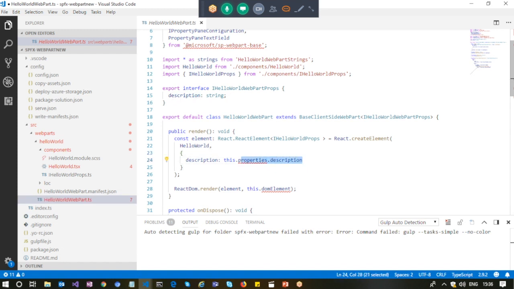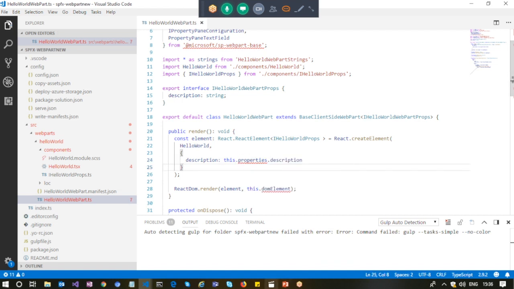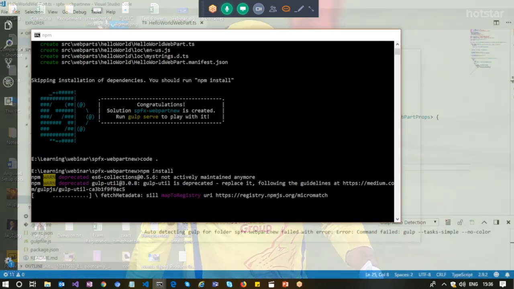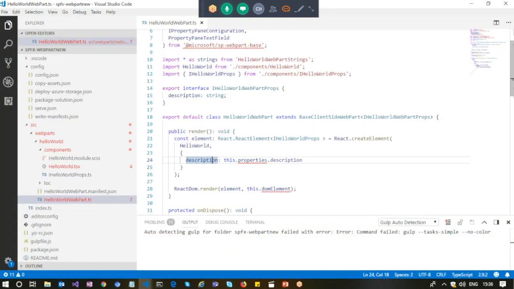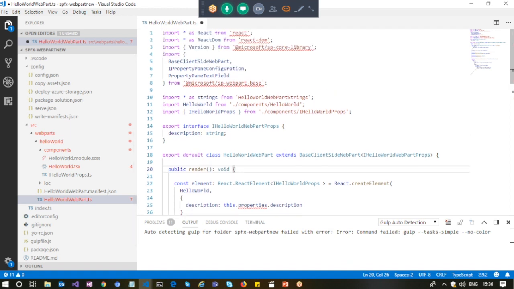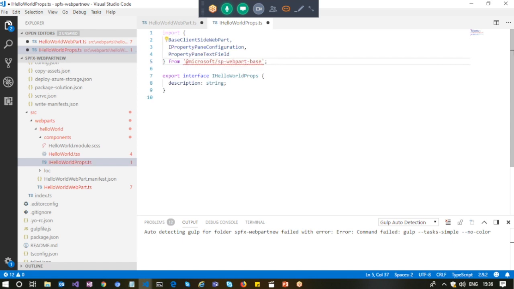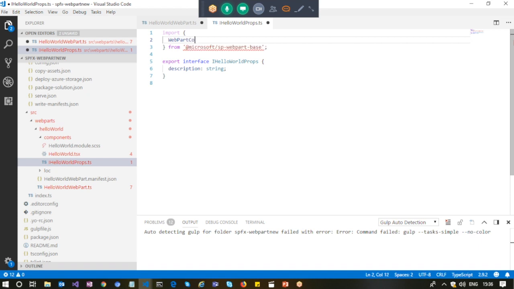Let me create one more property over here. So let's pass the SharePoint context to our HelloWorld component. Once our node modules get installed, these errors will go away.